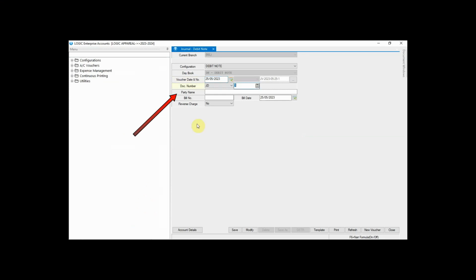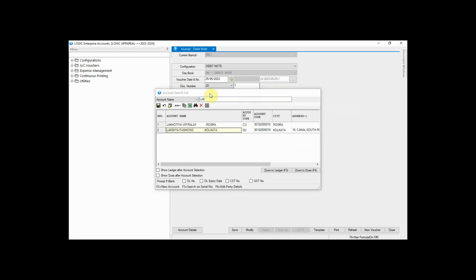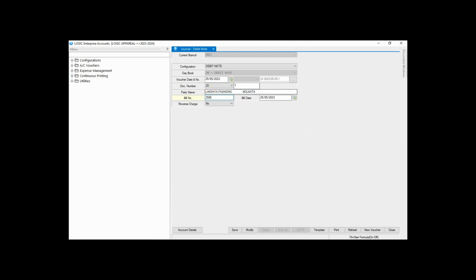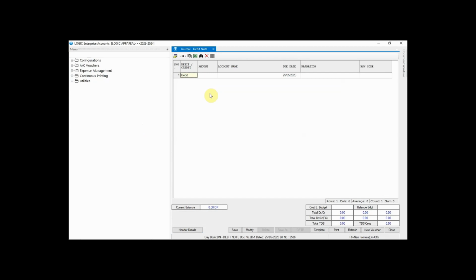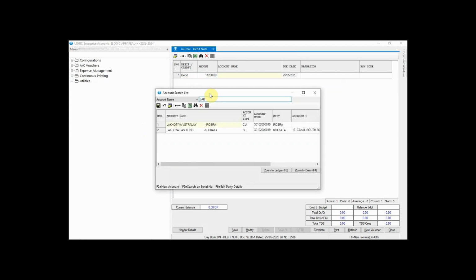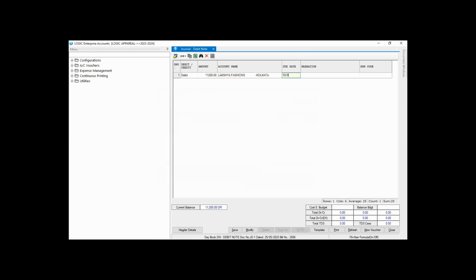Select the party against whom you want to create the journal debit note. Enter the bill number and go to the account details. Now, post the journal debit note entry. Enter the HSN code here. After entering the HSN code, you can see the effect of this entry in the GST returns.